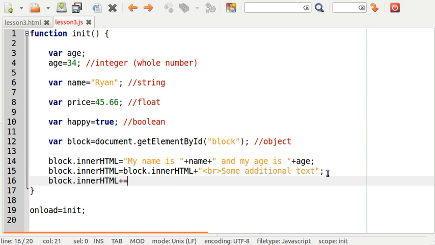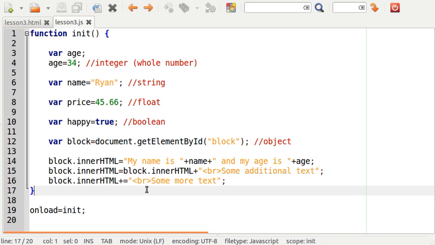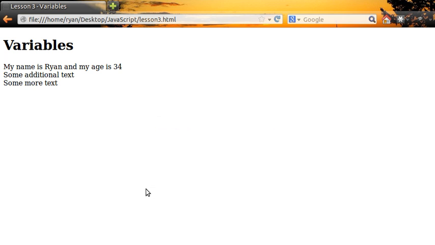So we just say block.innerHTML plus equals as follows. And you can see that is much shorter. The plus equals is basically saying we're adding to the existing value of the div some more text. Let's take a look, and there you can see some additional text has been added.